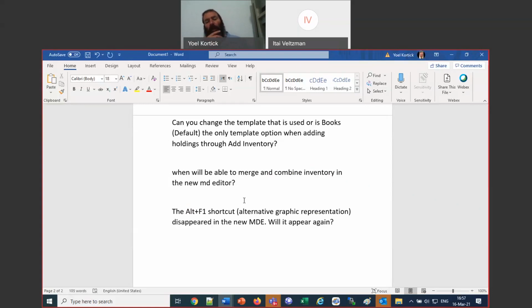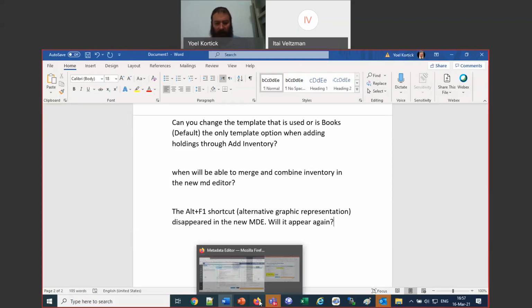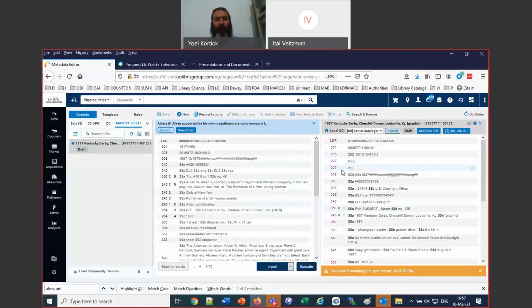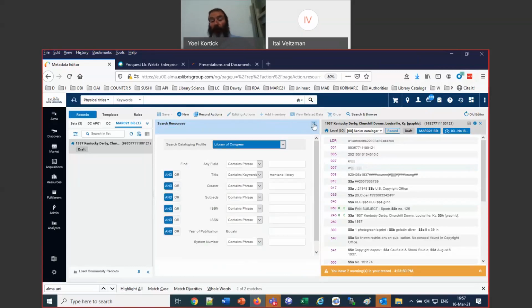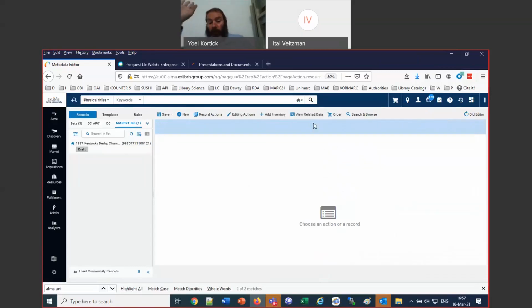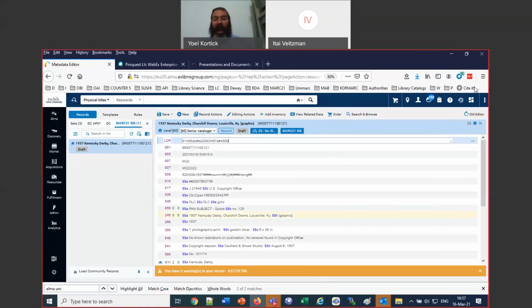the Alt F1 shortcut, alternate graphic representation, disappeared in the new metadata editor. Really? Let's go take a look. That's one of my favorites, the alternate graphic representation. I say that seriously because if you use the shortcut, probably already a year ago at least, we added the option to automatically add by many different characters, and then there's even an option to flip them. So the 880 will be the 245, for example, and the 245 will be the 880. But let's take a look.